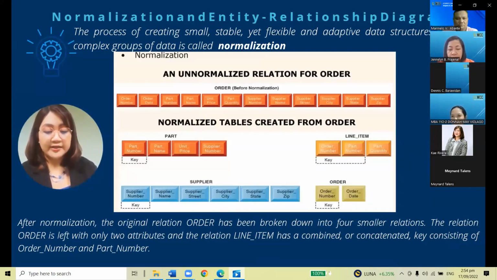The process of creating small, stable, yet flexible and adaptive data structures from complex groups of data is called normalization. After normalization, the original relation order has been broken down into four smaller relations. The relation order is left with only two attributes, and the relation line item has a combined or concatenated key consisting of order number and part number.